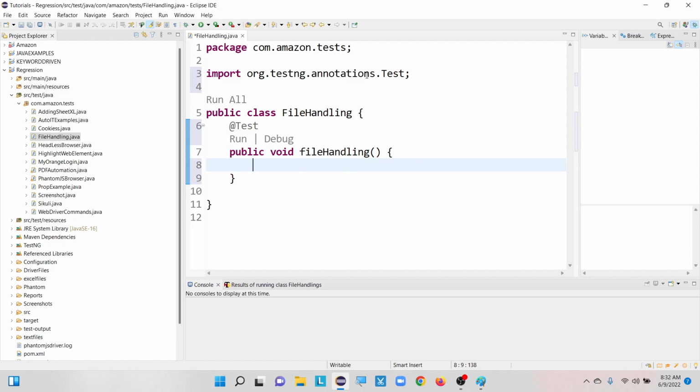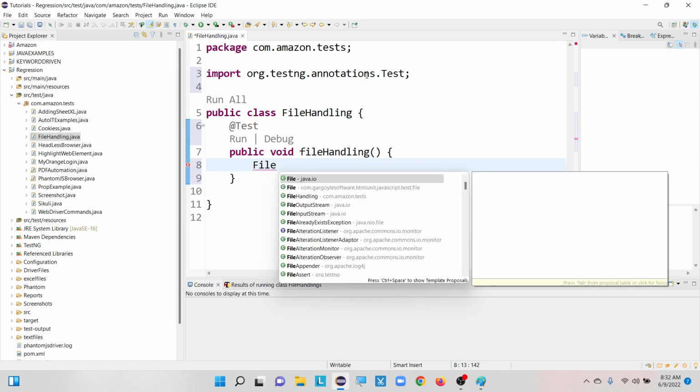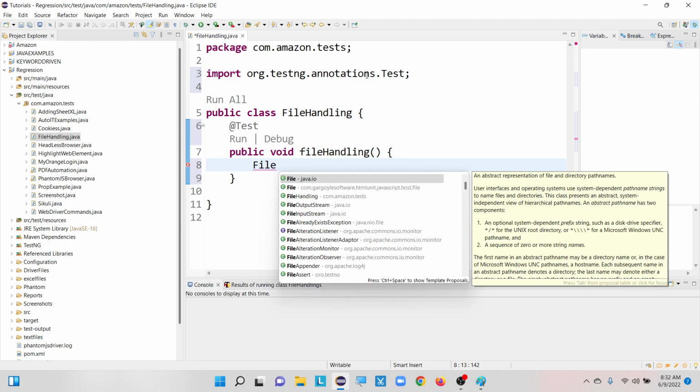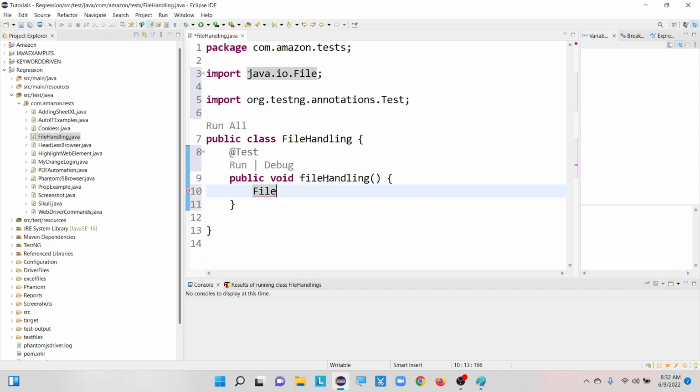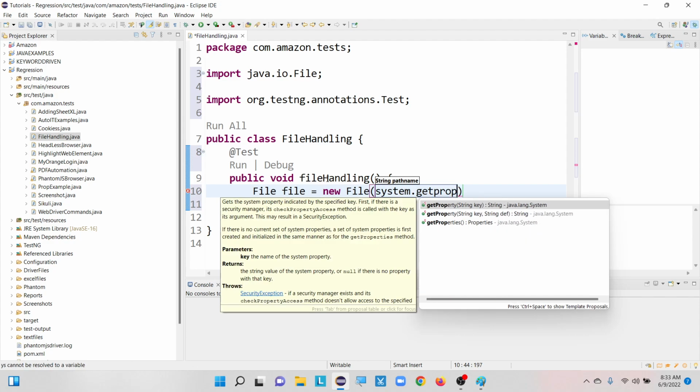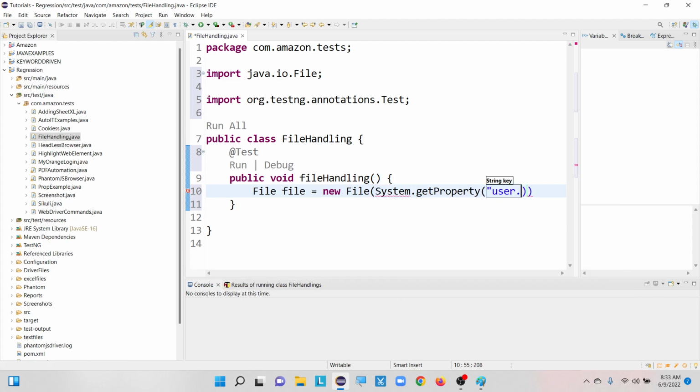Here, the first class is File, which comes from the java.io package. With the help of this File class we are going to represent a particular file. I am taking the File object: File file = new File(String pathname), that is System.getProperty("user.dir") concatenated.